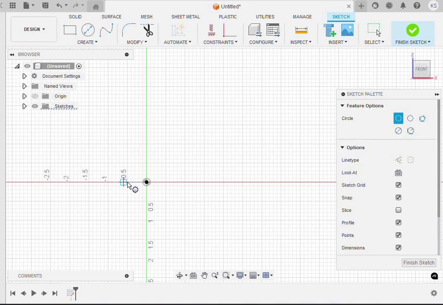So the next type of a circle is a 2-point circle. So I can select any 2 points that I want the circle to pass through, and it is going to give me a circle that passes through both of those points, like we have here.